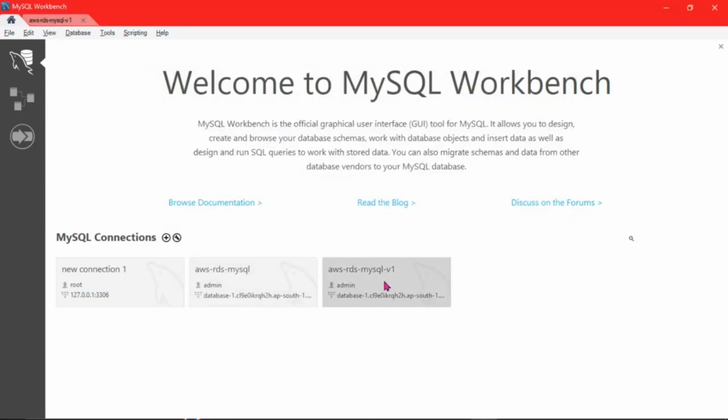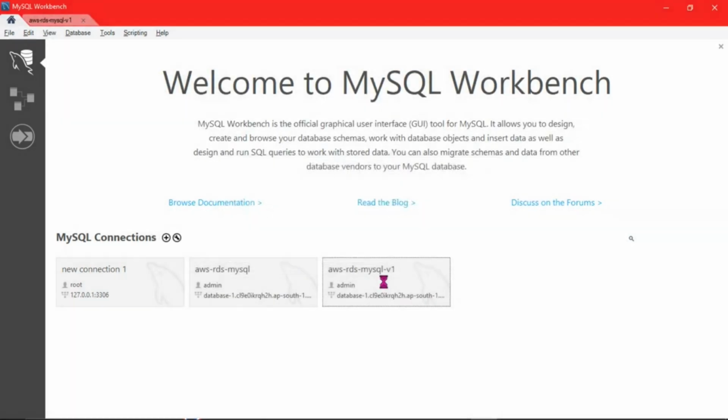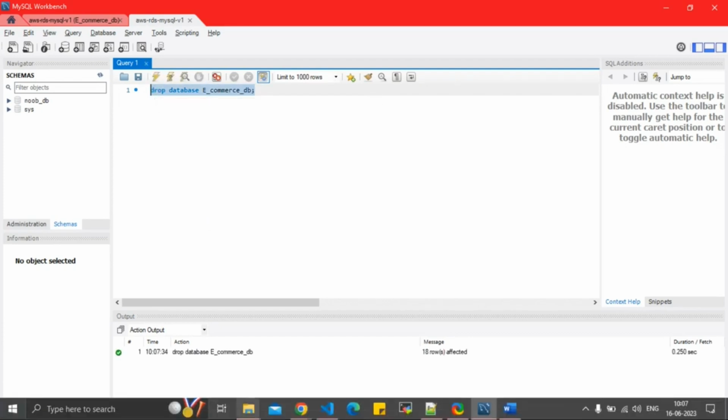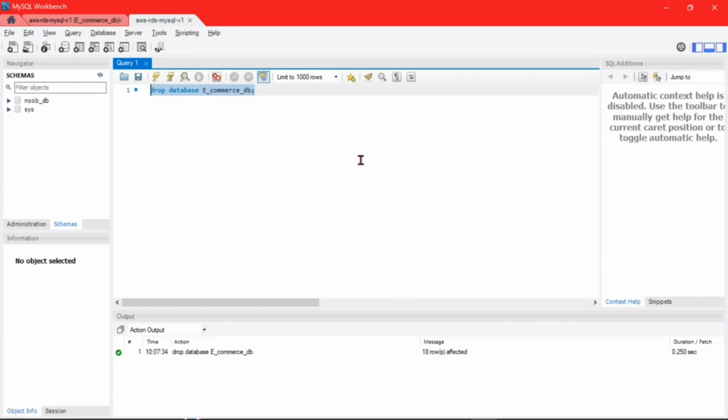I've already done that, so I'll just click on this. Wait for some seconds, and now it is open. Let me first drop the e-commerce database, yeah. Let me show you from scratch. But before that, we have successfully connected to our RDS through MySQL Workbench.